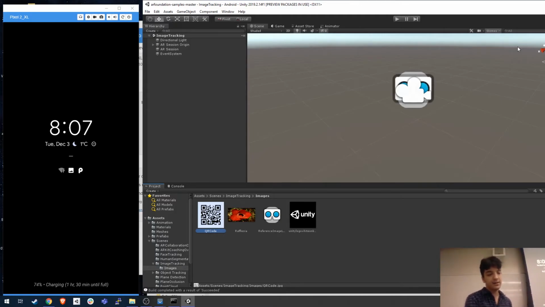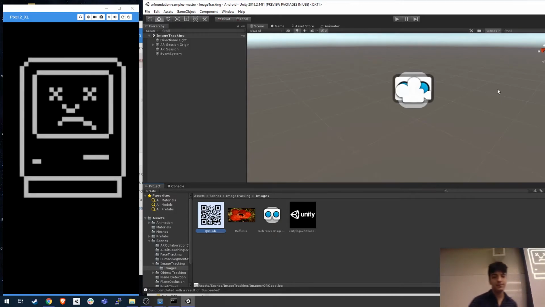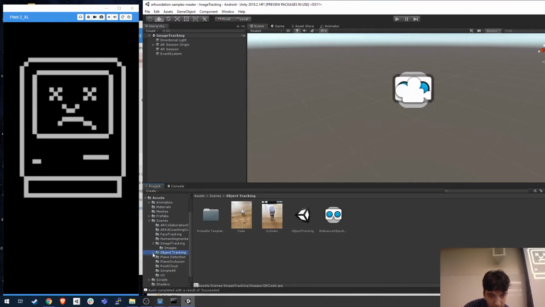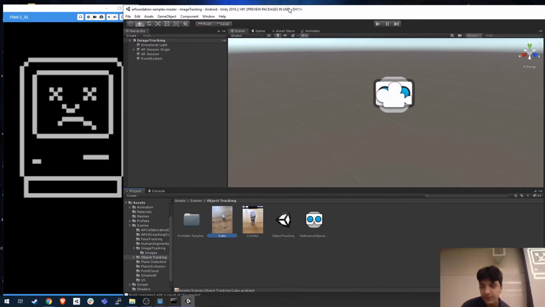Now let's try another sample, right? I think object tracking might be a little bit of a stretch. Anyone have a cube lying around? I'm kidding.